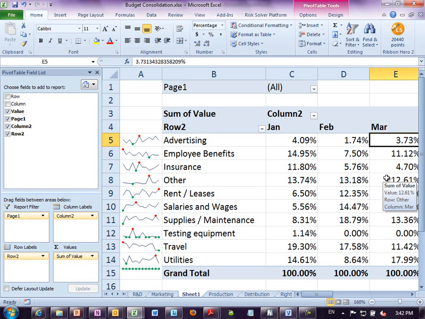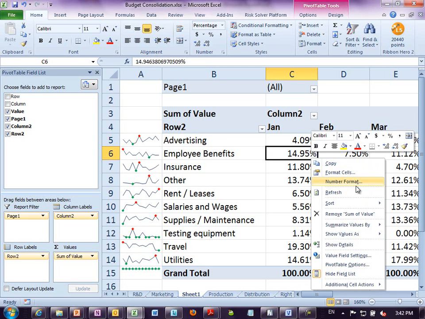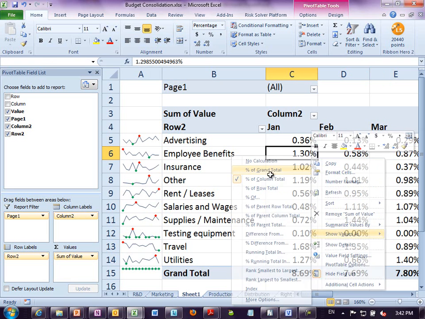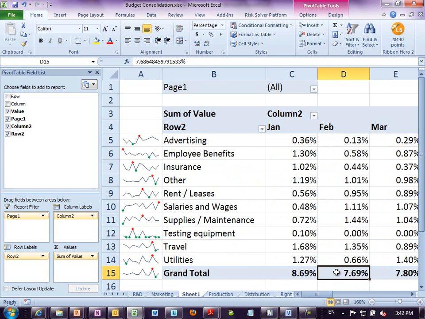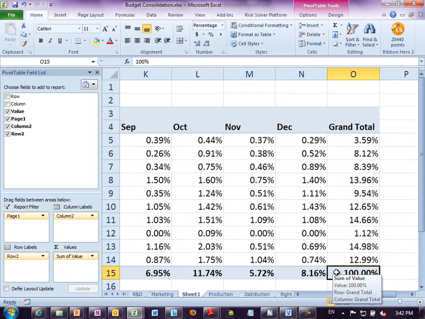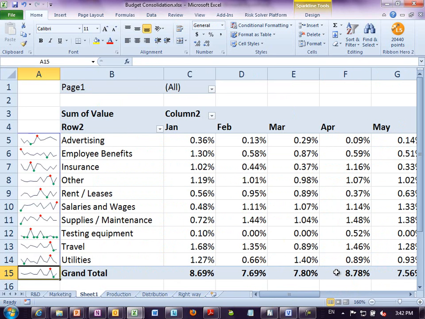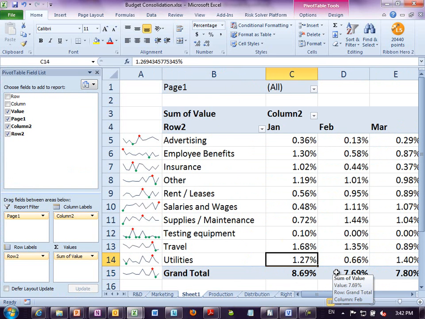That is percentage of column. Now, if I had done percentage of grand total, that would be a completely different picture. Nothing is going to total to 100 except the overall budget for all expense, all months. So now what does this say?